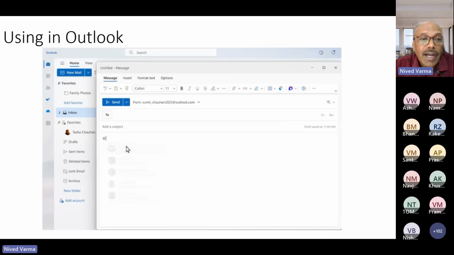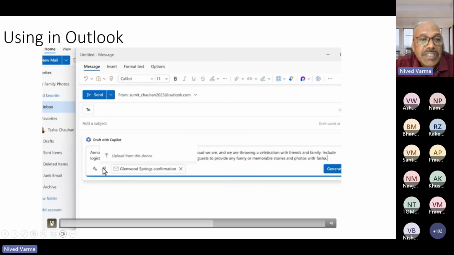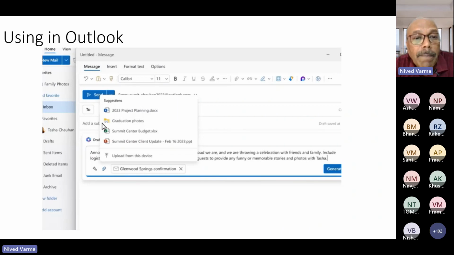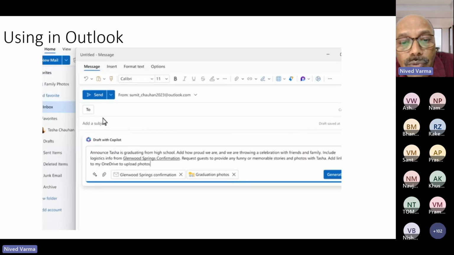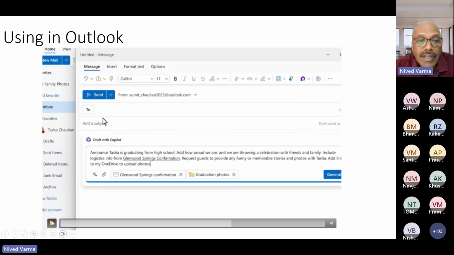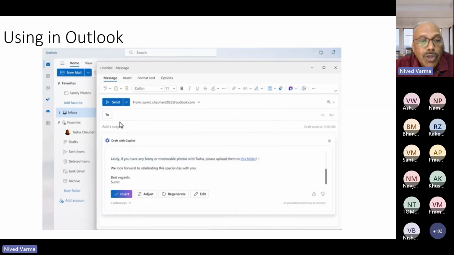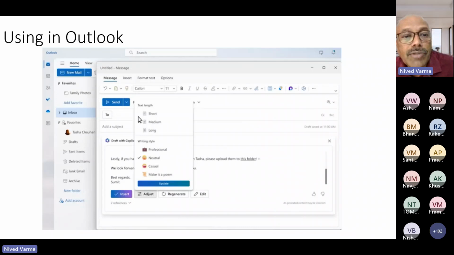All right. If I go to insert and say insert attachment, you can see these are the graduation items, maybe we want a project planning document, or the graduation photos, etc. All this can be added here. So if we say this, you can see the attachment is shown over here that is going to be attached, and also the confirmation mail. Now when we look at it, you can find that it is revising the draft. And after it has done, I can go ahead and choose from several options that it will be offering me.